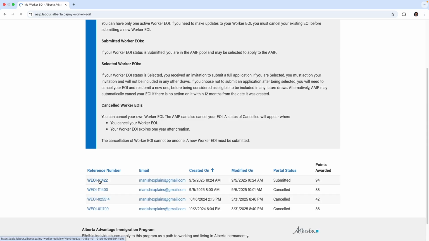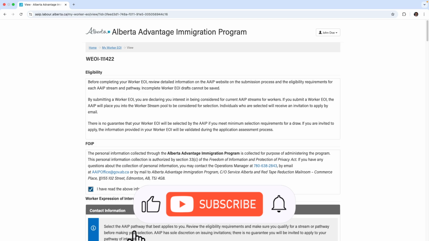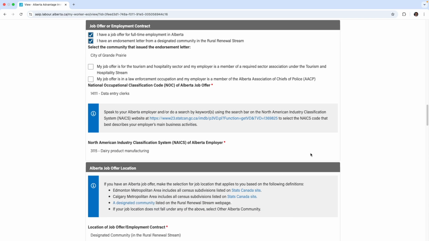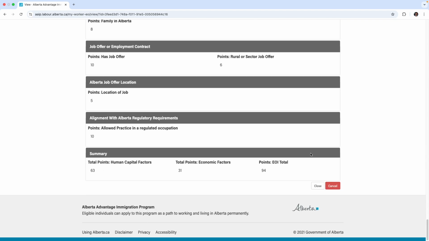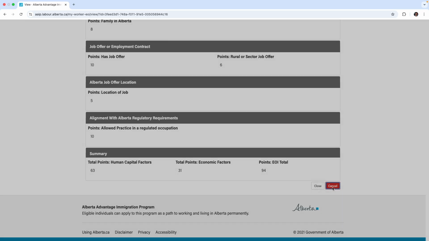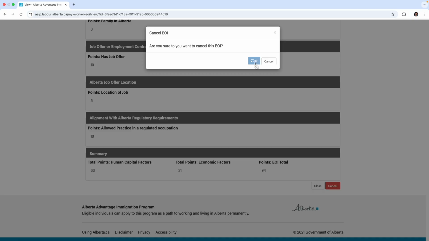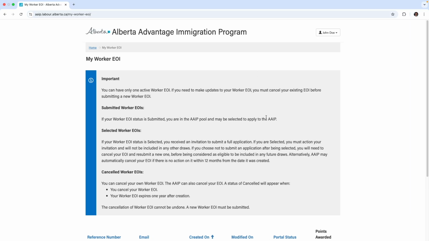Open that expression of interest. I have created these many expression of interest basically to create a demo, but not everything is valid. So these are just some demo expression of interest that I created. You go to the very bottom and you click on cancel, and this will cancel your expression of interest. You might need to cancel the expression of interest if there is any modification you want to make to it. If you want to withdraw your expression of interest, there are a variety of reasons you may want to cancel your expression of interest.